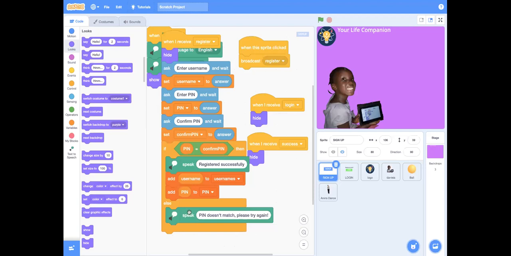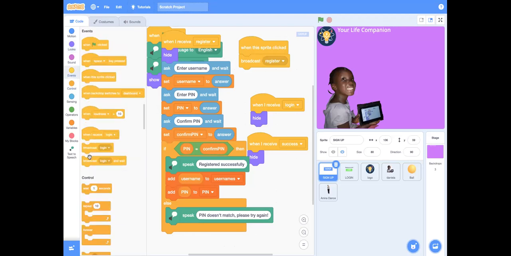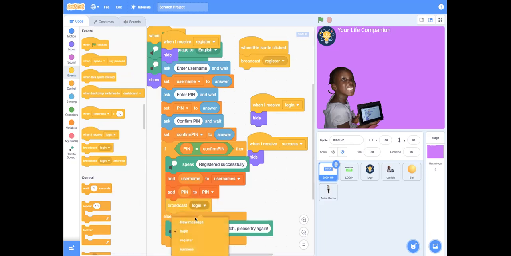So you come here and after registering successfully, you broadcast another message. So you come to broadcast events. That's why I told you you have to use broadcast a lot. You can call this account created.